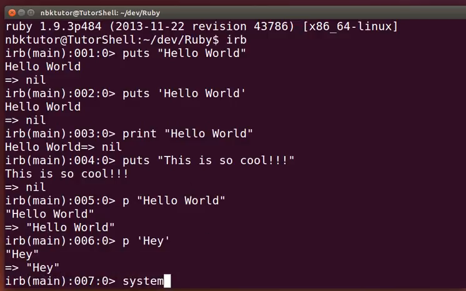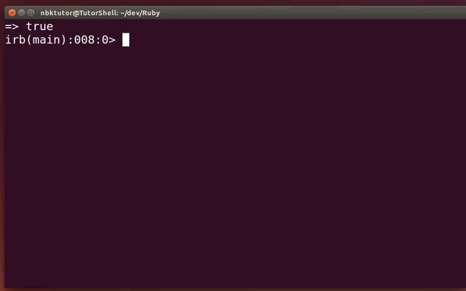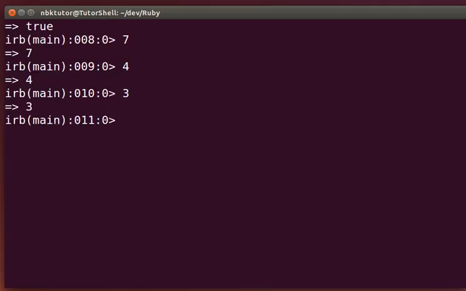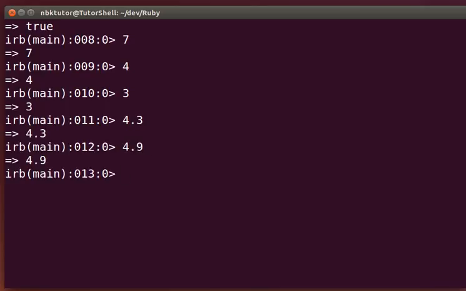Alright, let's clear the screen. Let's talk about numbers now. So let's talk about integers. Integers are just numbers that do not have a decimal point. For example, 7, 4, 3, and so on. In contrast with floating point numbers, floats, as they're called, have a decimal number. For example, 4.3, 4.9, and so on. So, integers versus floats.